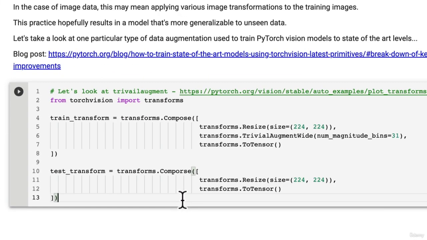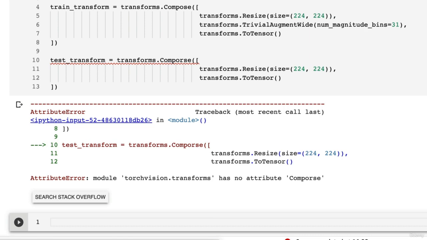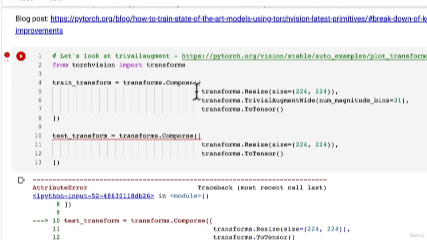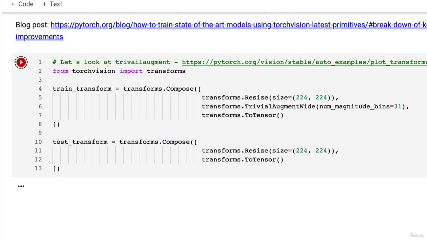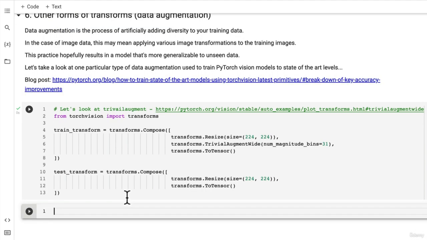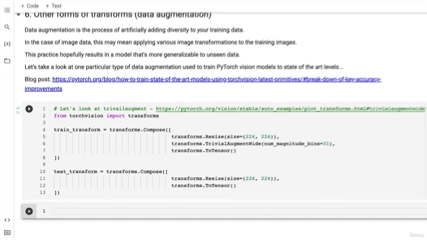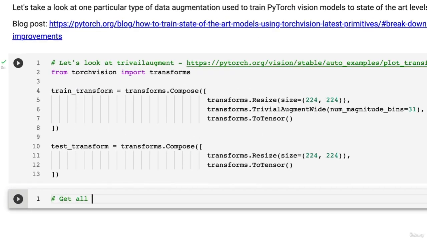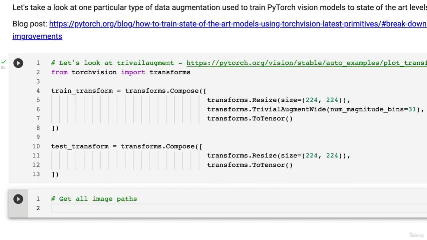If it works well, excellent. If it doesn't work well, you can always, oh, excuse me, we've got a spelling mistake. If it doesn't work well, you can always set up an experiment to try something else. So let's test out our augmentation pipeline. So we'll get all the image paths. We've already done this, but we're going to do it anyway again, just to reiterate.